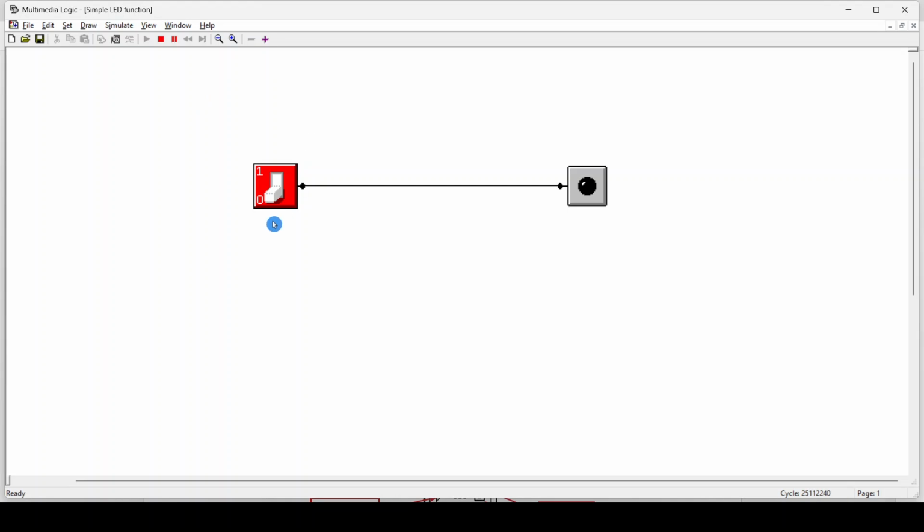Now I want to stop this program, it is still running. To stop it, I click this square shape button. To pause the simulation, I click this button. So I stop this program.